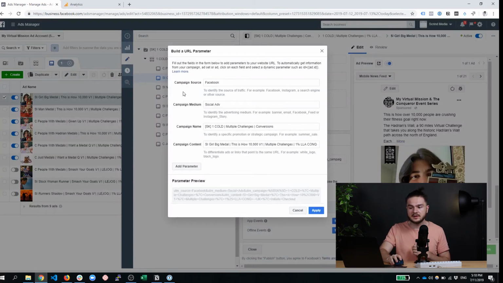So first we have campaign source. And as you can see here in the description, this states what platform we are sending traffic from. And for Facebook ads, I always go with Facebook. Next, we have campaign medium, and this kind of describes what type of traffic we are actually sending. Is it paid traffic or is it organic? And in my case, I go with social ADV, from advertising.